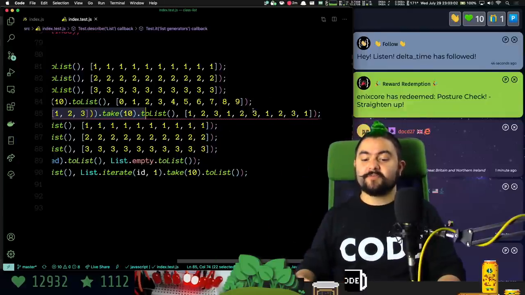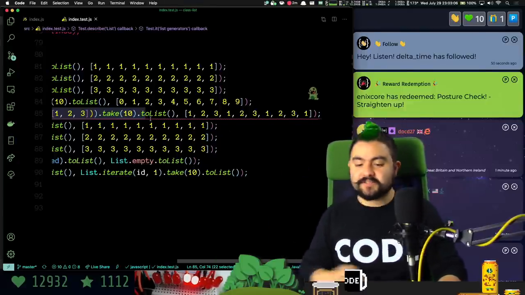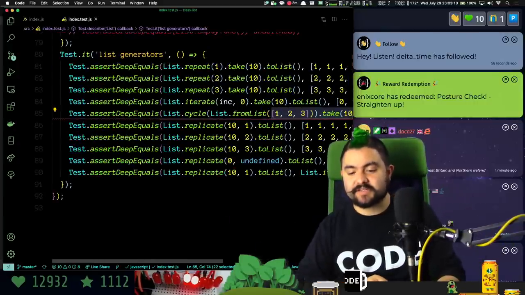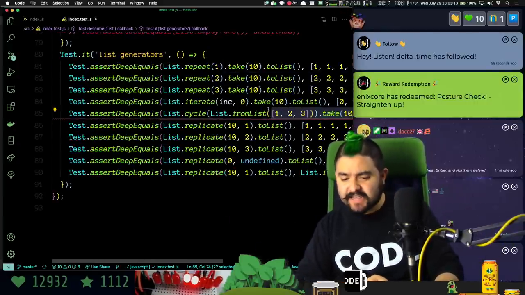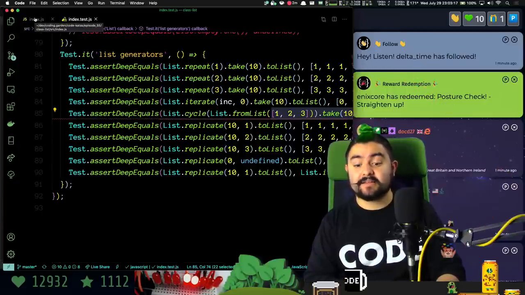So we do 1, 2, 3, 1, 2, 3, 1, 2, 3, 1. So basically we're creating lists that can just go on forever with all these interesting functions like repeat and take and replicate and cycle. And it's been pretty fun.